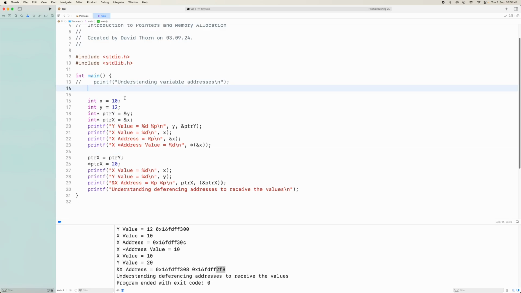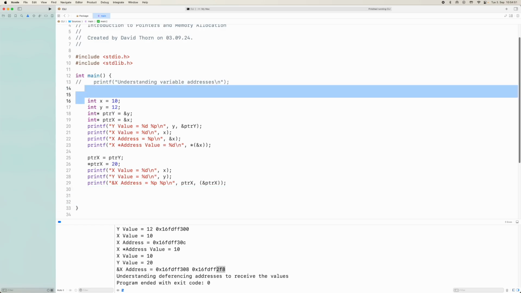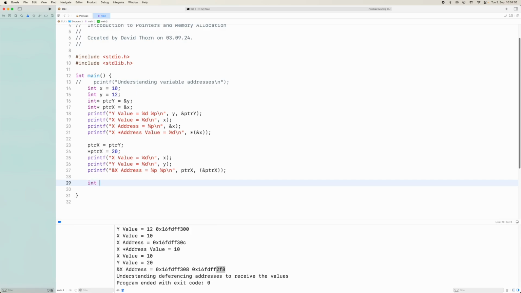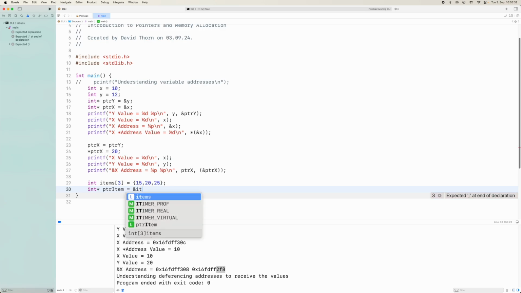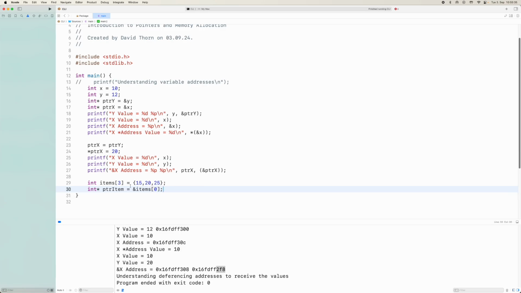So this is how the pointer addresses and dereferencing work. Now there's something else we want to talk about: we've talked about dereferencing them, and we can now look at arrays, okay? So let's make a simple array and call it items, with 3 elements in this one array: 15, 20 and 25. Now if we want to create a pointer to this array, the logic to think about is that you're going to create a pointer to the first element in the array, which will be 15. So let's say ptrItem, and this is going to be an integer pointer, and here we say ampersand items, and we go to the first element in there.